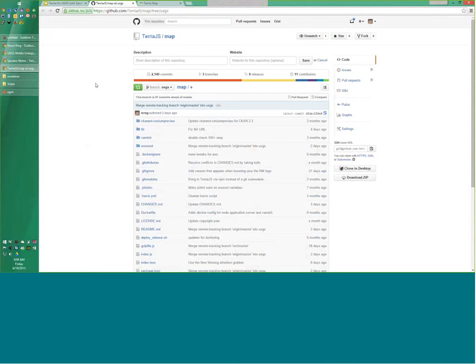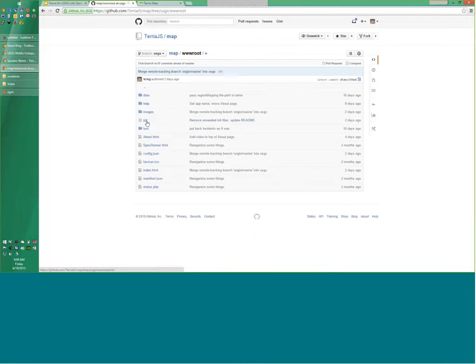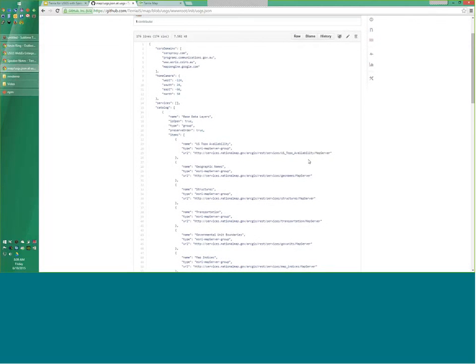I'll switch over to the code here. Can everyone see the GitHub page that just loaded? Okay, so this is the code for that USGS map I put together. The main bits: let's start by looking at the catalog. In this init directory, we have a JSON file. This is the catalog JSON file that I mentioned before.